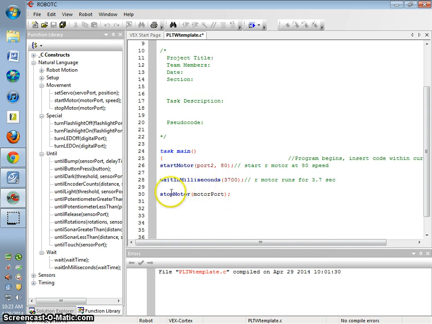Then stop motor. You got to stop the same motor you started. So same location, port 2. And if you want to get in the habit of just copying and pasting things, I'm fine with that. However you want, whatever makes things easier for you. Okay, so 3 lines, real simple. Motor's going to start, it's going to run for 3.7 seconds, and then it's going to stop.